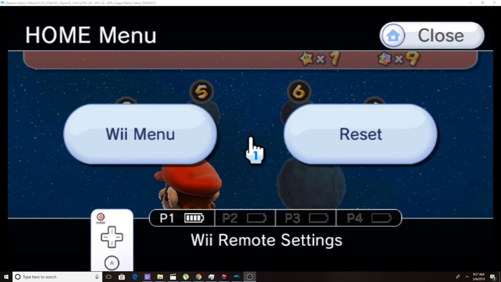So, the first thing you're going to need is obviously the game you want to corrupt. In this example, I'm using Super Mario Galaxy because not only does this game work very well with the corruptions, but it's also a very fun game to do them with.